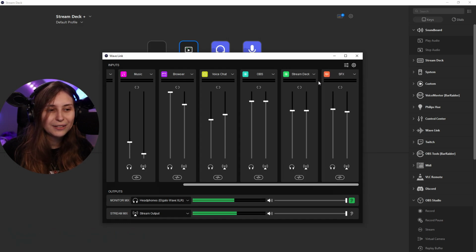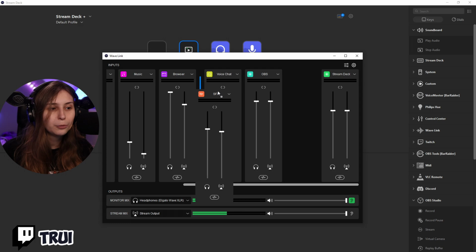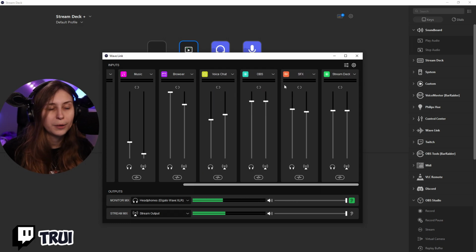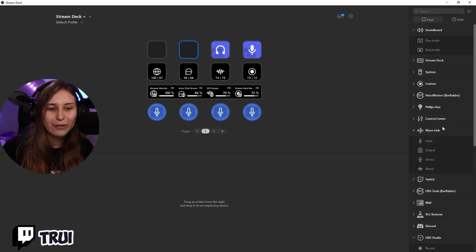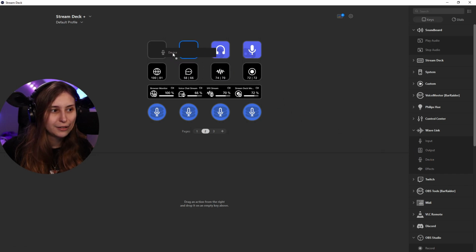You can also move these, which I accidentally did just now, but you can move these from place if you use one more than the other one. This is not it yet. If we go to the Wave Link here, we can actually select device as well.